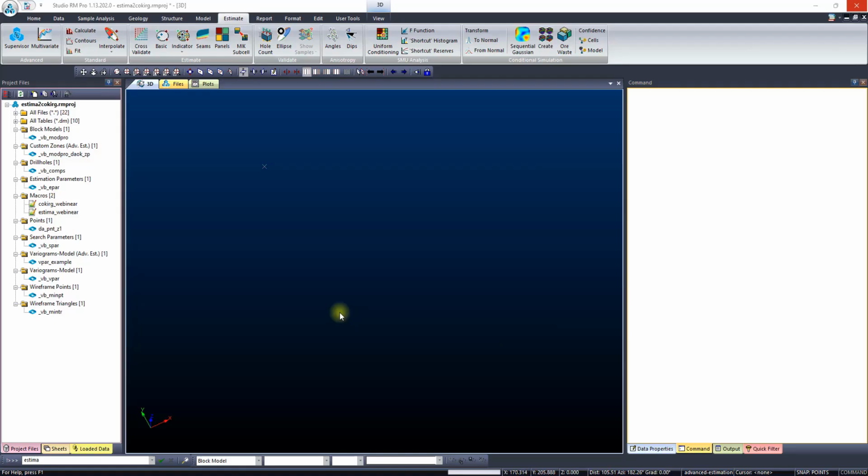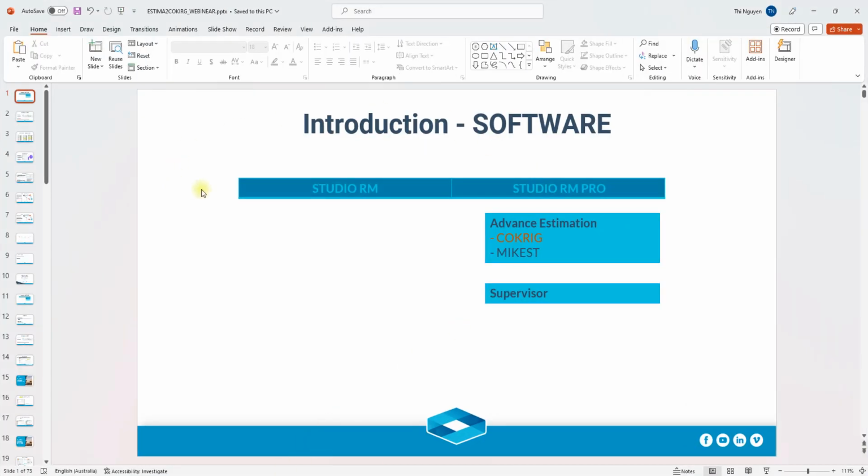I just want to cover software before we kick off into the webinar. So in regards to software, there is StudioRM, which everybody knows, and there is StudioRM Pro. In StudioRM, we have the process estimate, where everybody obviously sets up their estimation. And in StudioRM Pro, you then have access to Co-kriging. Now, StudioRM Pro is StudioRM plus the Advanced Estimation module and Supervisor.